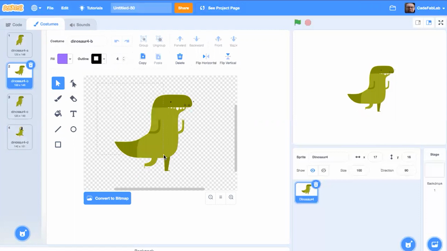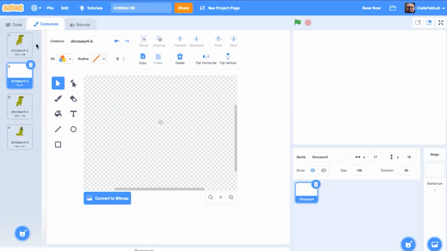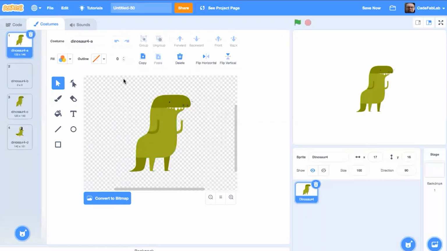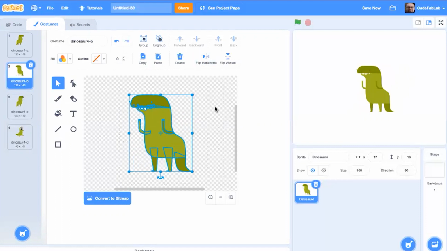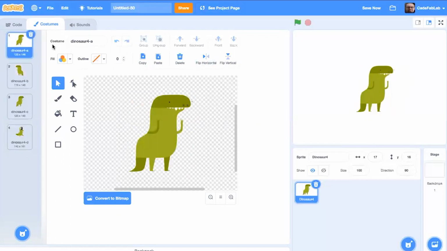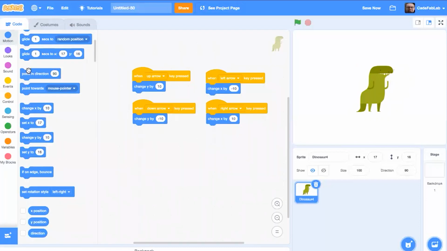So what I do, I select the whole dinosaur, and we're just going to delete this. And then we're going to take the regular dinosaur, which is the first costume, highlight it, and we're going to copy this. Paste it in the second costume. And then we're just going to flip this costume so it looks like it's facing the left. So we're going to go here, flip horizontal, and that will flip the dinosaur around. So whatever costume we select here will be the default costume, but we can always change the costume around when we move with our arrows because we have arrow events here.